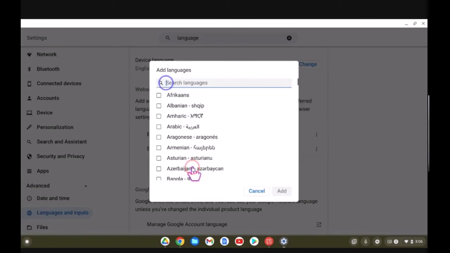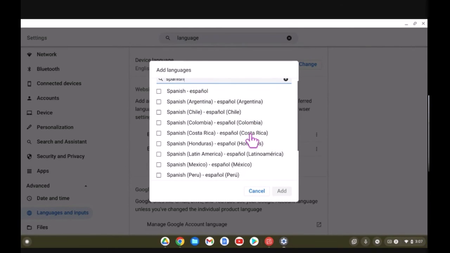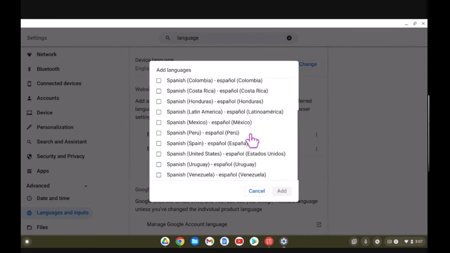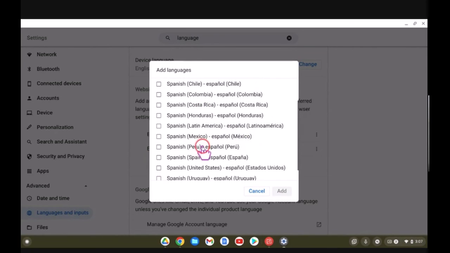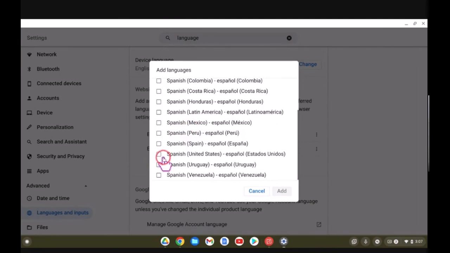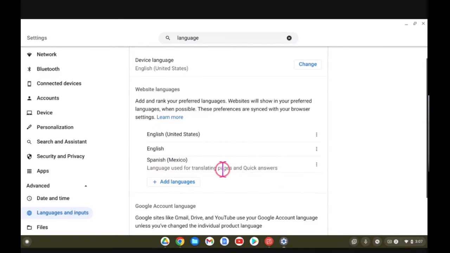So I can add Spanish, but notice, this is what I love. There are variations of Spanish based on the region that somebody is from. Maybe it's United States, maybe it's Colombia, Mexico, Chile, or Spain. I can change that, and I can add that as a language to my website. So it will use that for translating pages and quick answers.